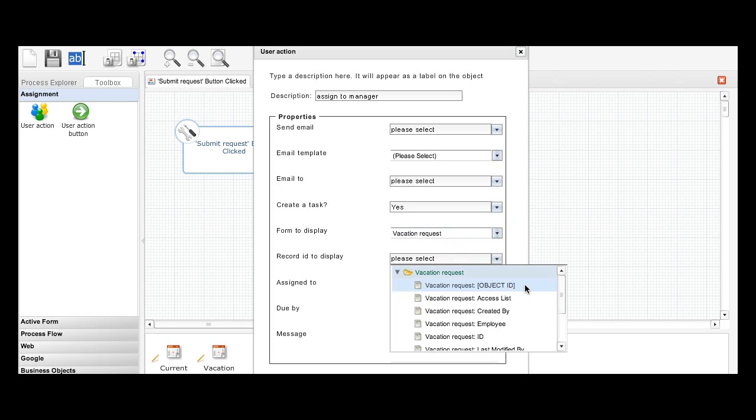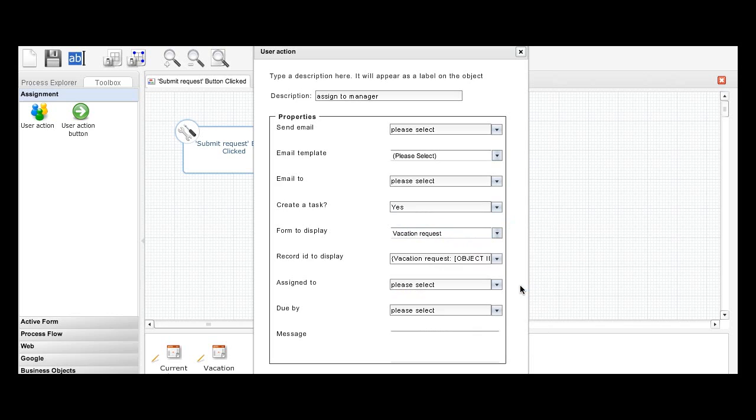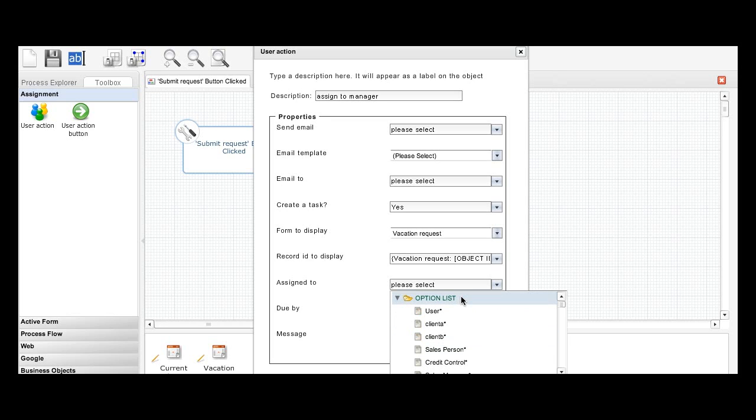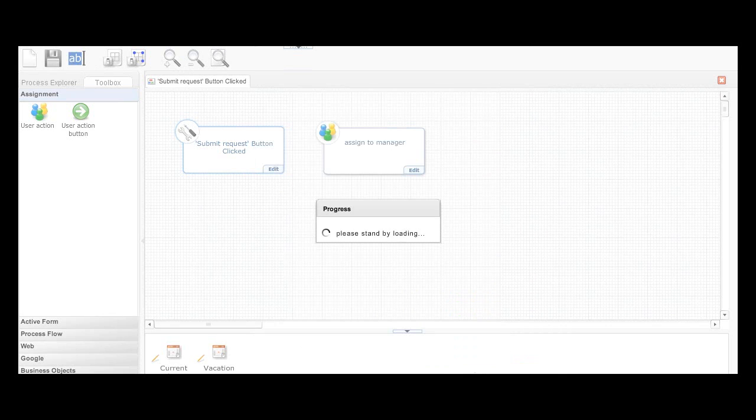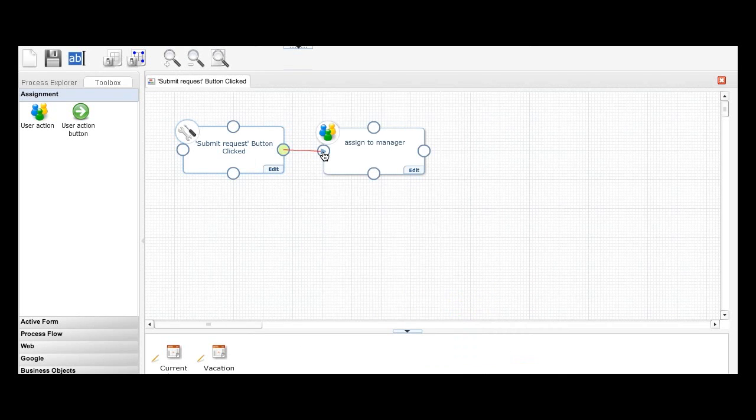Generally, when you want to show a record, you're going to choose object ID. That's the unique ID for this particular record that the user was looking at when they hit submit. And then for assign to, I'm going to just choose a role from the existing system. So I'm going to choose the administrator role. And then I click apply. So I connect these up.